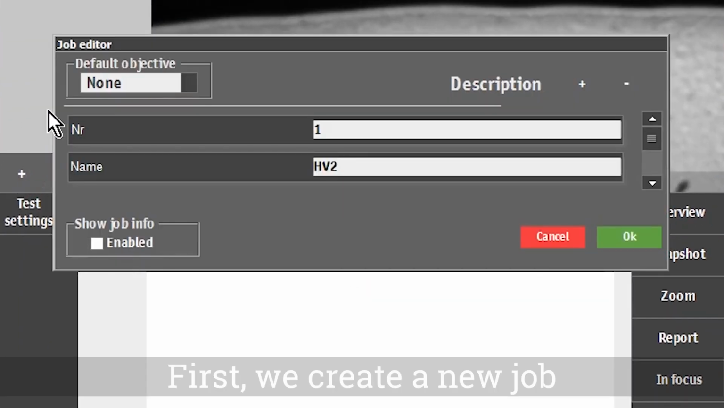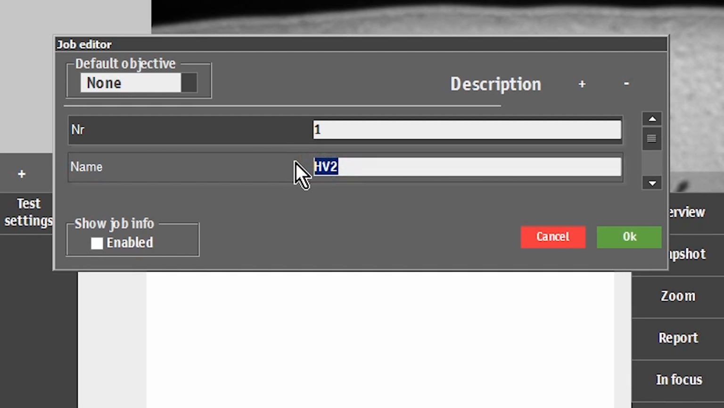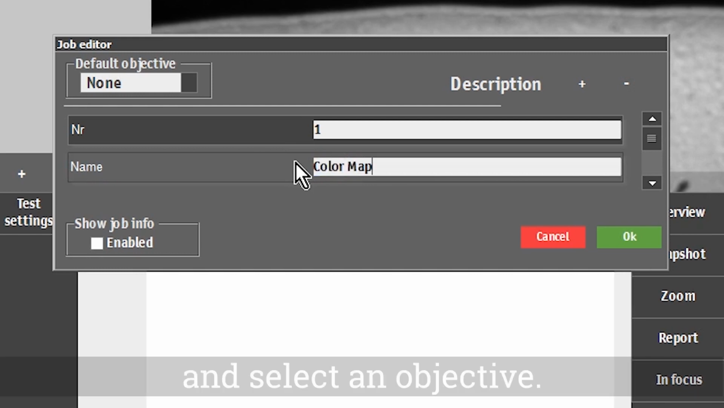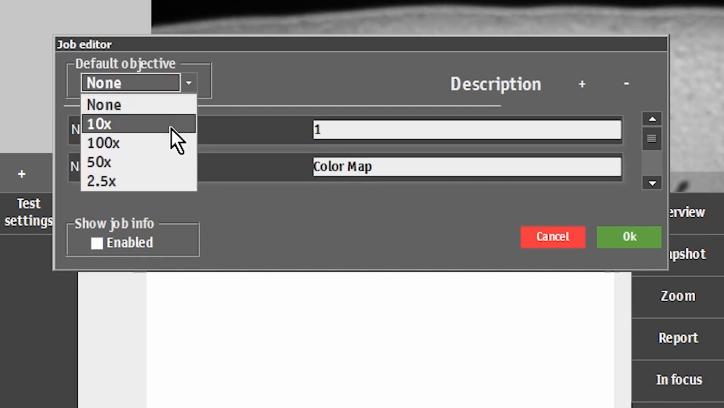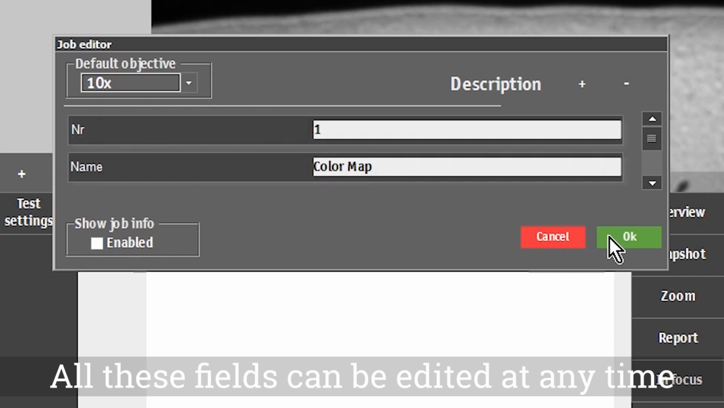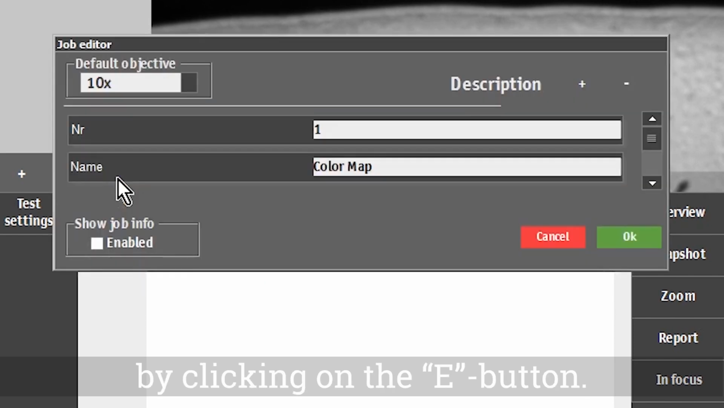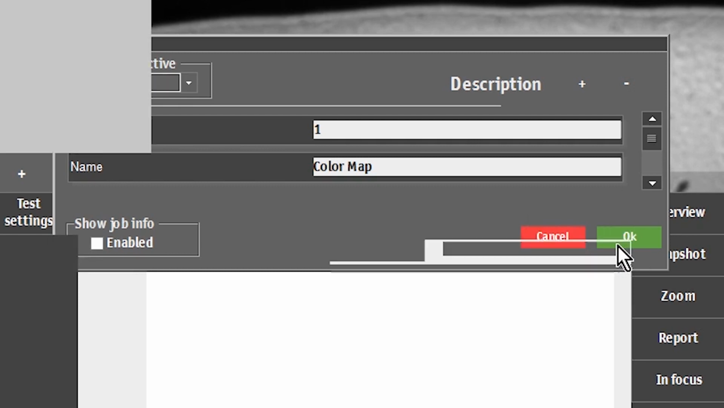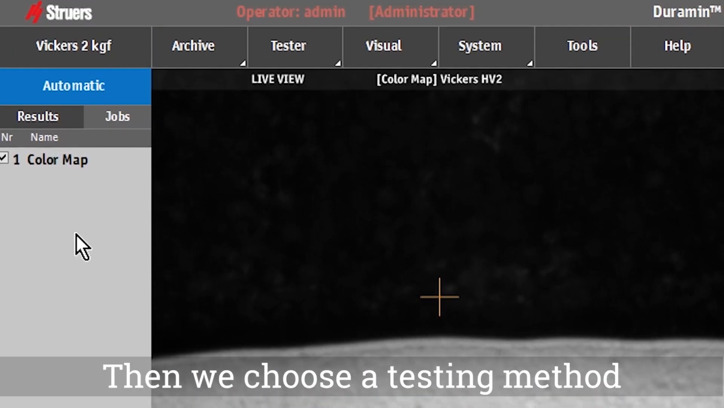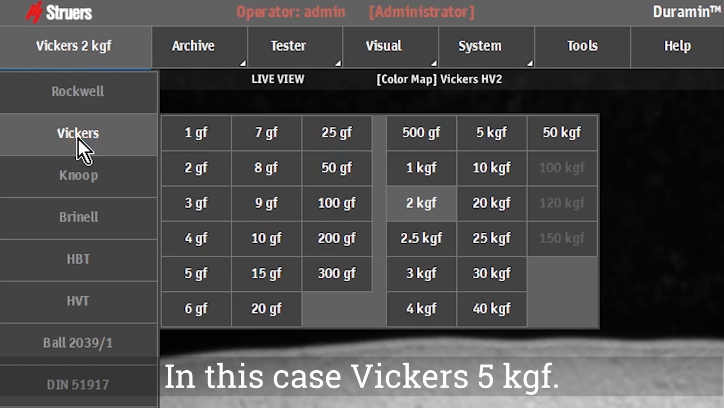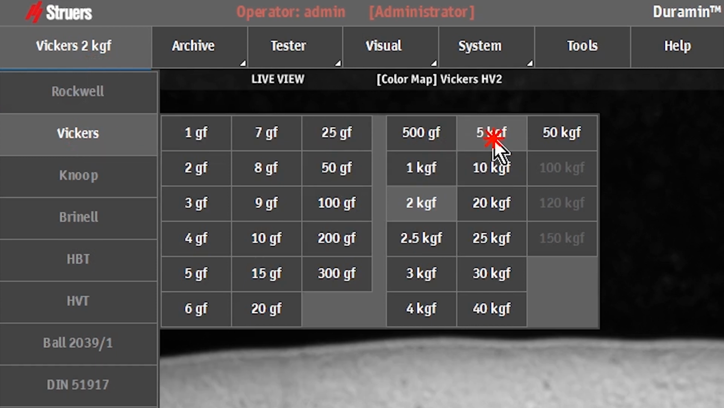First, we create a new job by clicking on the plus button. We give it a name and select an objective. All these fields can be edited at any time by clicking on the E button. Then we choose a testing method and a load. In this case, Vickers 5 kg force.